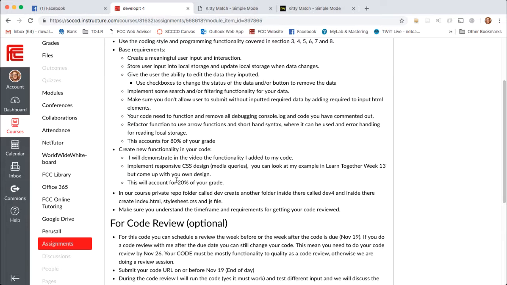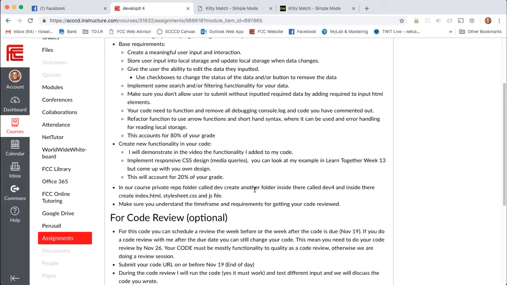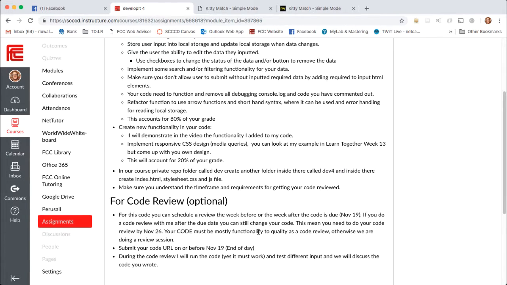So here's the other thing. The additional 20%, to add up to 100, comes from adding functionality to your code. I'll demonstrate what I've done just to give you some ideas. You do need to implement CSS design and responsive design. You can look at my week 13, but come up with your own design for how you want your page to be responsive. Of course, do this in DevelopIt 4. And then understand the review process.